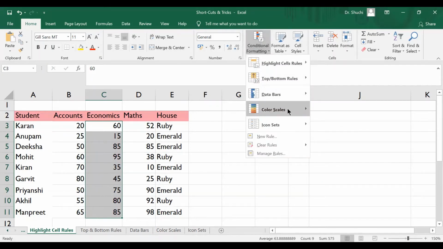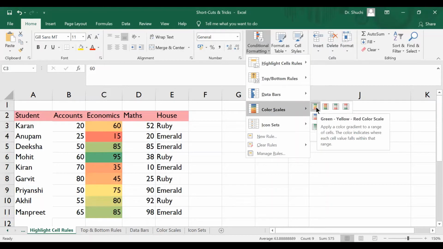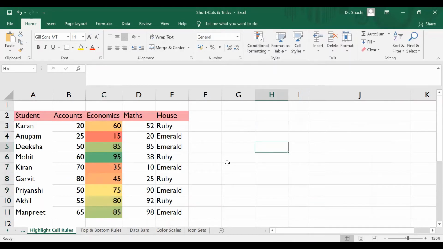Let's apply color scales now. Now we can have a single color scale or a 2 color scale or a 3 color scale. Now what is the utility of this color scale? So let's use this 3 color scale here. I've just clicked onto this. Now in this 3 color scale, you can see that it is moving from green, yellow, and then red.